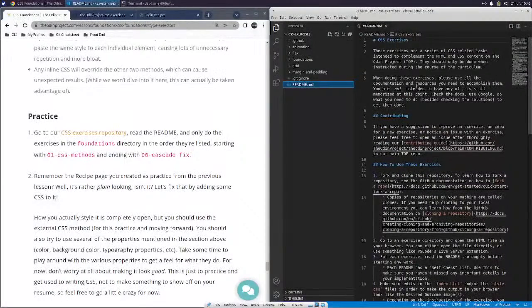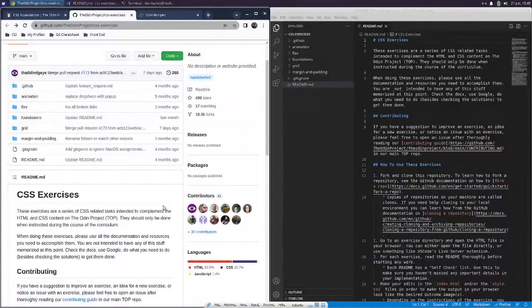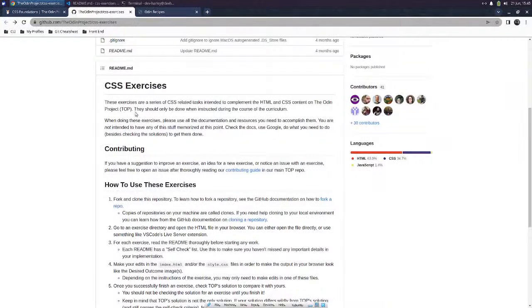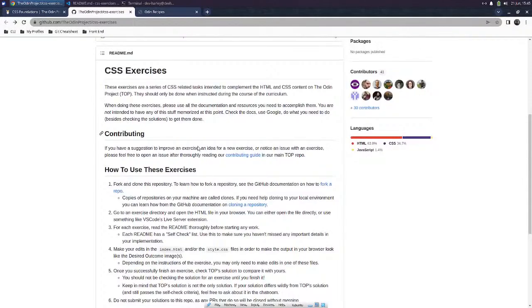CSS exercises. These exercises are a series of CSS related topics or tasks intended to complement the HTML and CSS content on the Odin project. They should only be done when instructed during the course of the curriculum. When doing these exercises, please use all of the documentation and resources you need to accomplish them. You are not intended to have any of this stuff memorized at this point. Check the docs, use Google, do what you need to do besides checking the solutions to get them done.